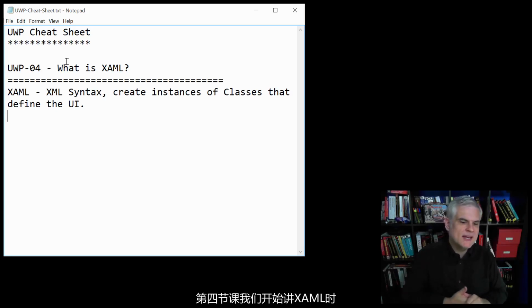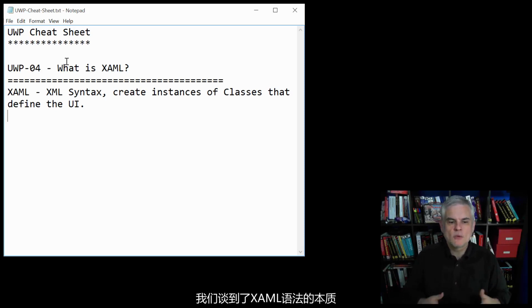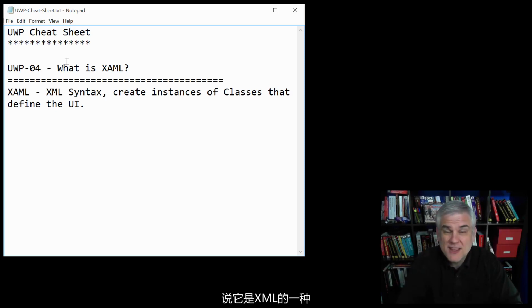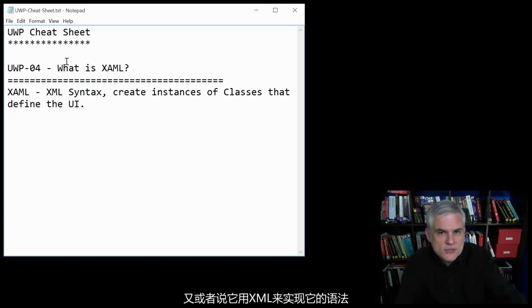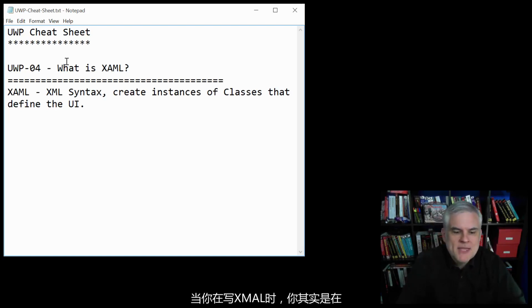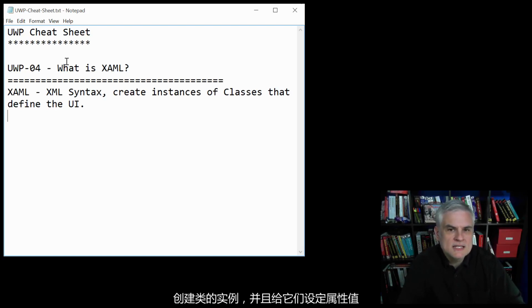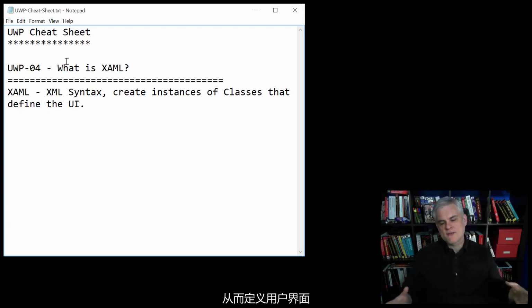But when we got into XAML itself in lesson number 4, we talked about the nature of the XAML syntax, how it is just a flavor of XML, or rather it uses XML to implement the syntax. And when you're writing XAML, you're really behind the scenes creating instances of classes and setting properties of those class instances that define the user interface.